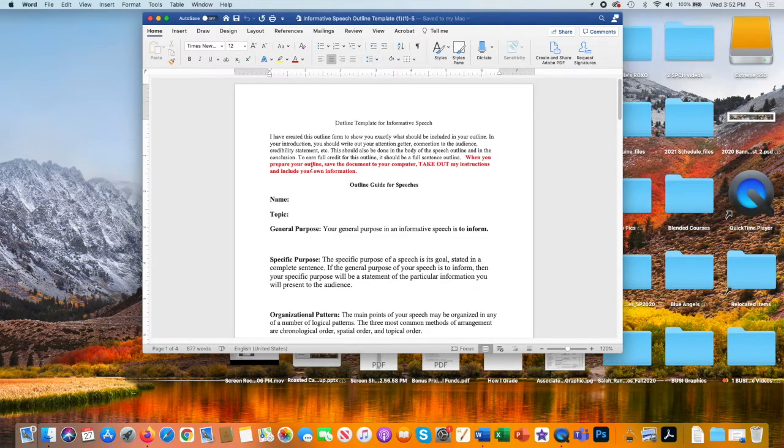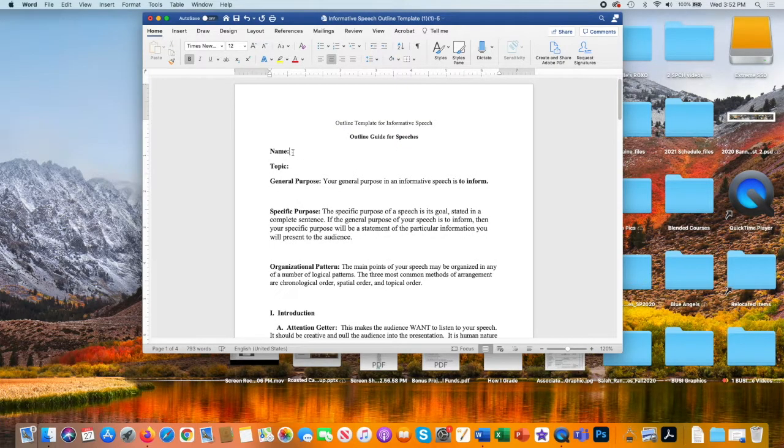When you prepare your outline, save the document to your computer, take out my instructions, and include your own information. So what I mean by that, these are instructions right here. So before you submit it, you're going to go ahead and delete the instructions. And all I want is your information. So right here, it is a Word document, so you're able to type in your information. The topic, let me go ahead and type in the vegan diet.